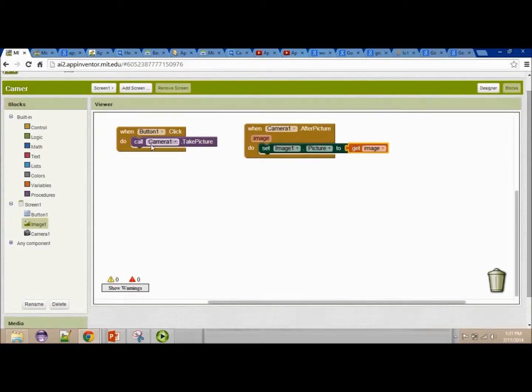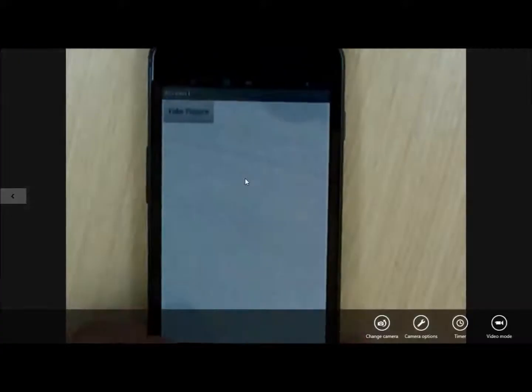So your camera app is going to take a picture and store that image on your device. App Inventor just says, I'm going to have access to go in and get that. I know where that's stored on your phone. And I'm going to take that picture now and I'm going to put it into the image. All right, let's take a look.